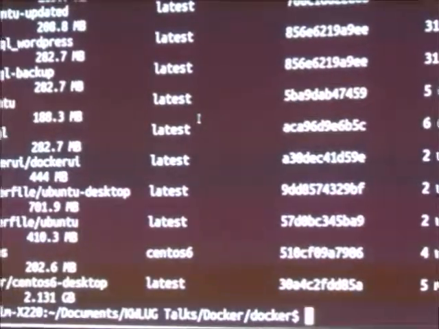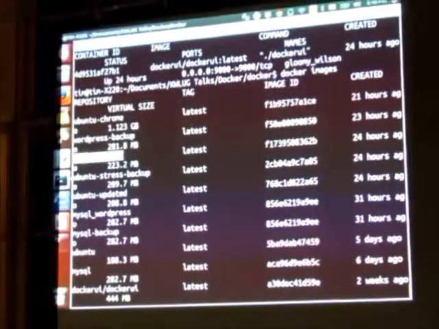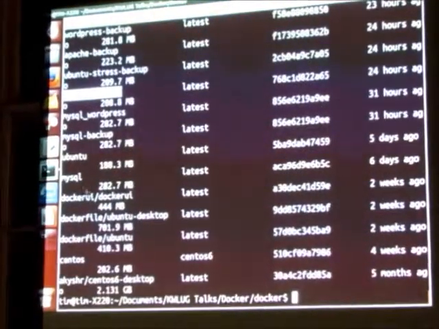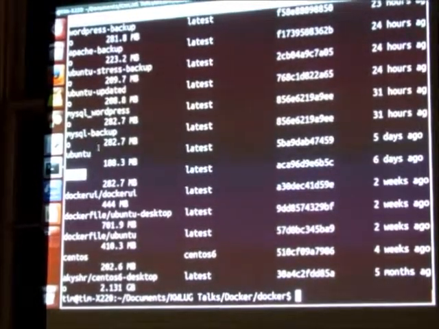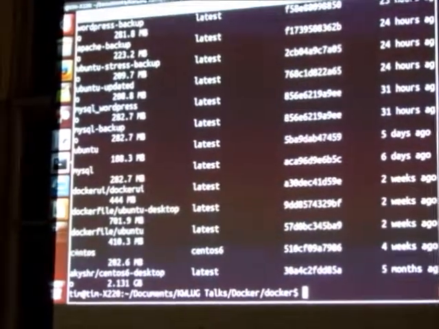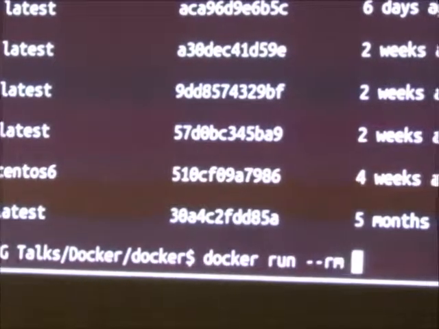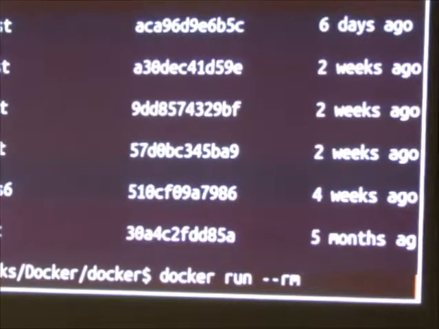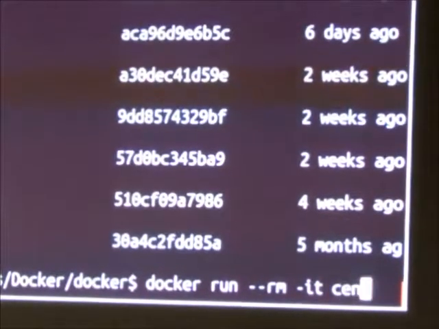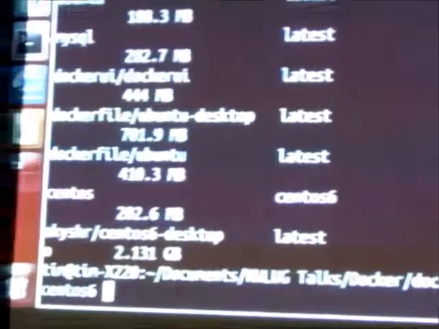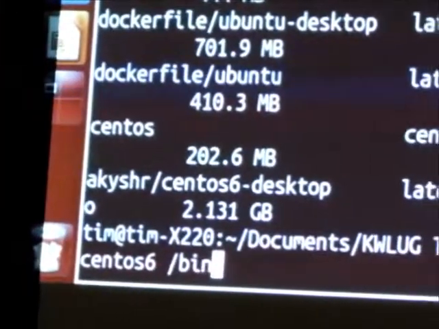And I've got a bunch of them. I have a lot of these backup images because I don't want you guys to wait for me if the networking goes down. But I have a bunch of them that I can draw down on, including one that's CentOS. So I can do Docker run --rm --interactive centos, and I think it's CentOS 6. I have an older version, bin bash.